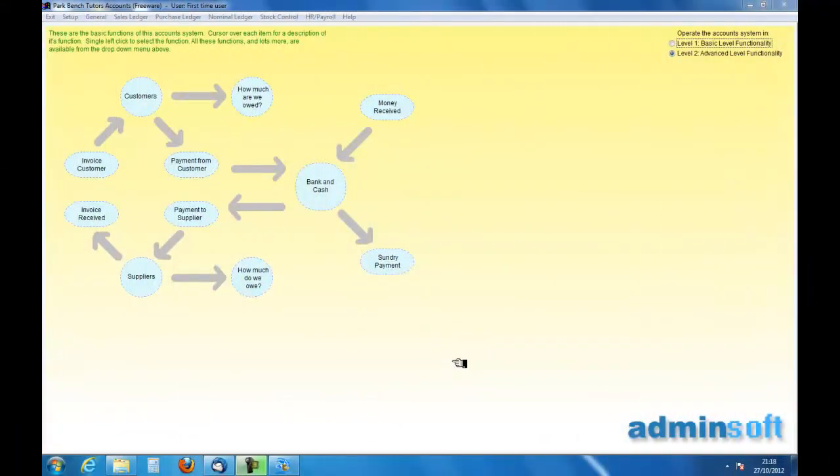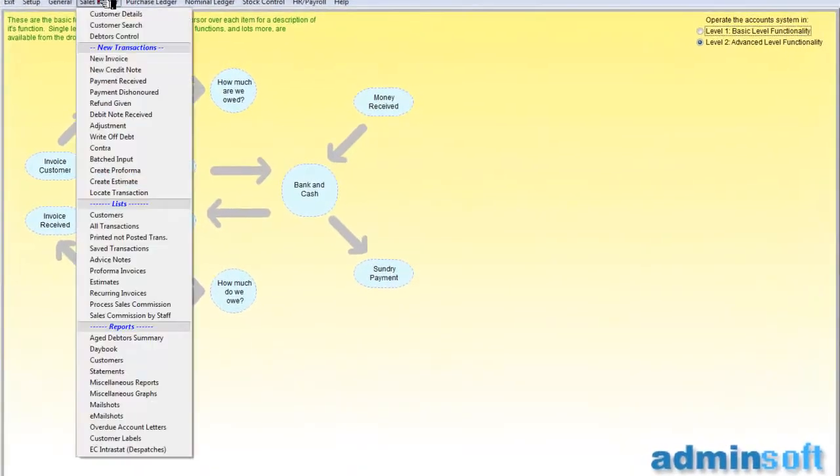AdminSoft Accounts. In this podcast we're going to show you how to export some of the reports that you can generate within the program. So we will start with the sales daybook. So I'm going to go up to the sales ledger and look for the reports.